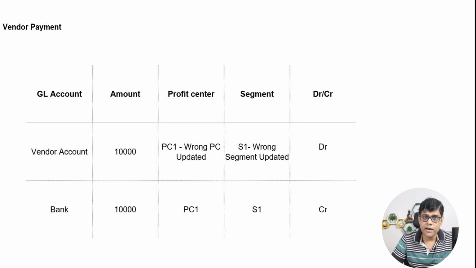Similarly, if we go to the payment document, which is the clearing document, in the clearing document the vendor is debited and the bank is credited. In this case also you can see a wrong profit center updated, and a wrong segment updated. So this is another type of error. Here the profit centers are updated, but everything is wrong. Now, what will be the issue here? If you get this ticket, how are you going to resolve it? So listen carefully. The vendor account was not split correctly in this case, and only one profit center is assigned instead of two profit centers.